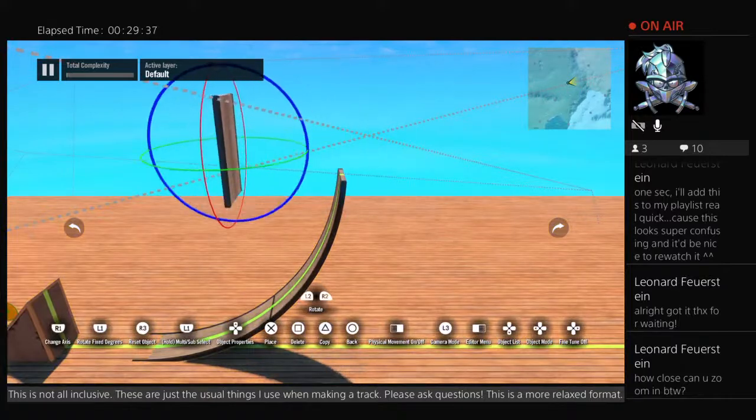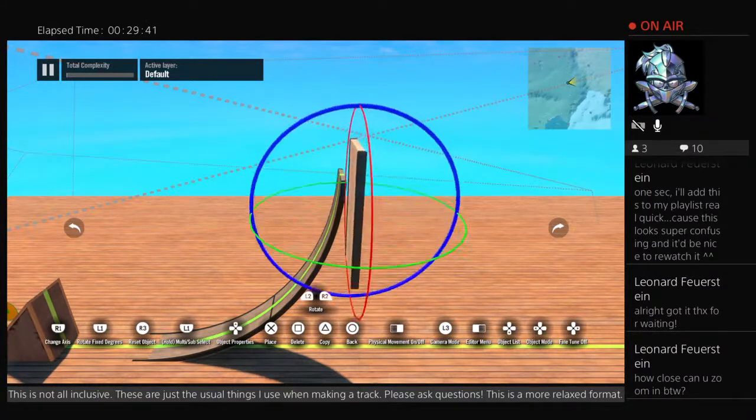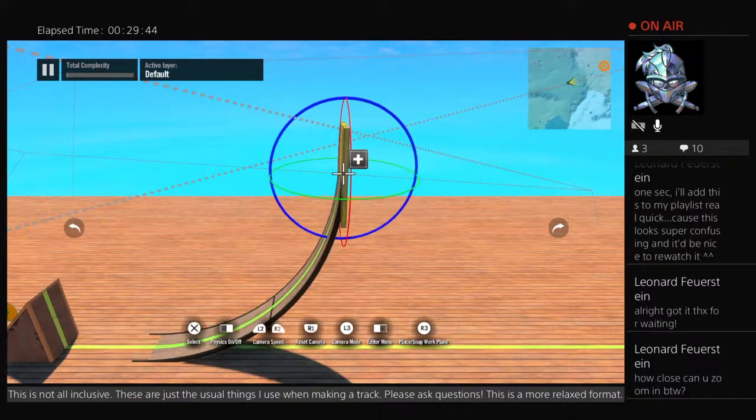Now, when it's on like this, your joysticks move the item itself. Whenever you hold in L1 with something selected, you move the camera.